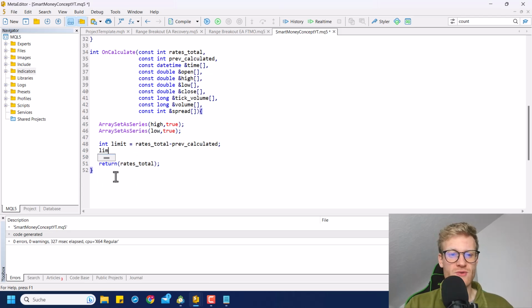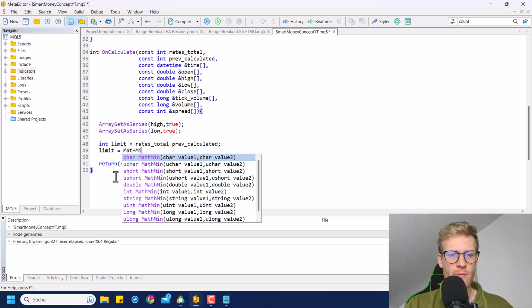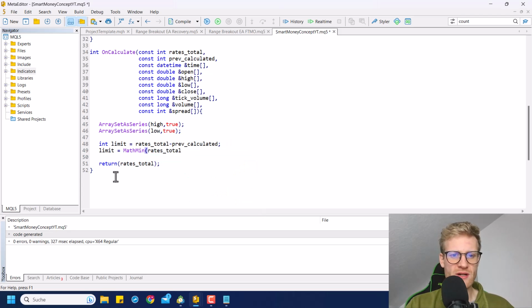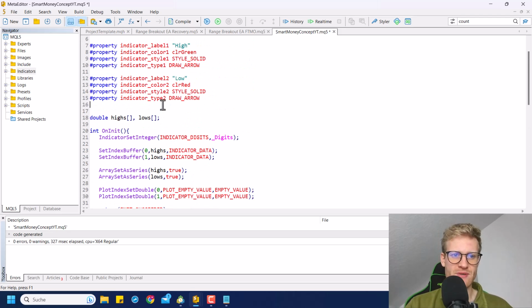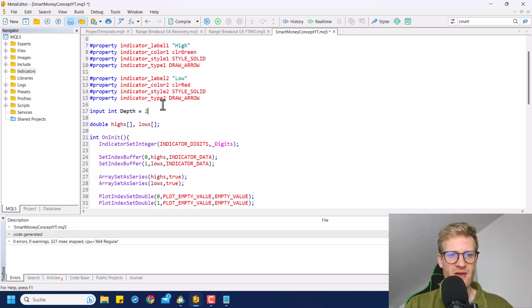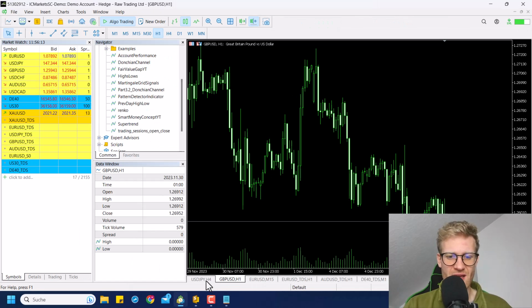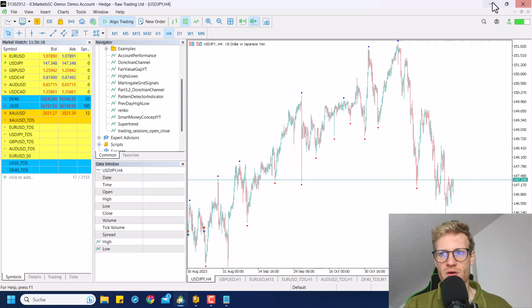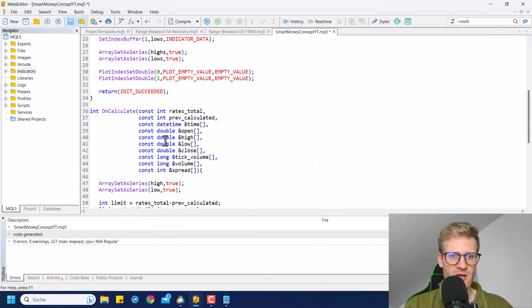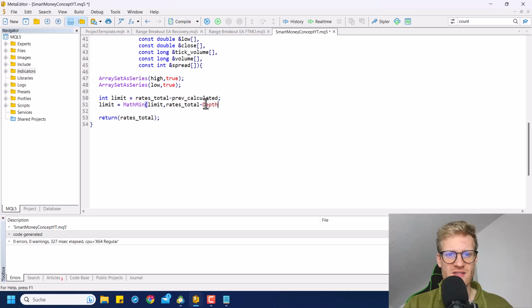Also, what I want to do is I want to say limit is the math minimum of limit and rates total minus. Oh, and now actually we want to have an input parameter, which we will create up here. So go input int depth, and for example say 20. So this will be the definition for our highs and lows. So at the left side and the right side of a high, there should be at least 20 bars that are below this value. So this is our input. So we can now use this input and say rates total minus depth multiplied with 2 minus 1.